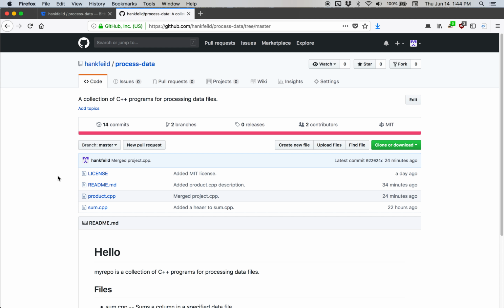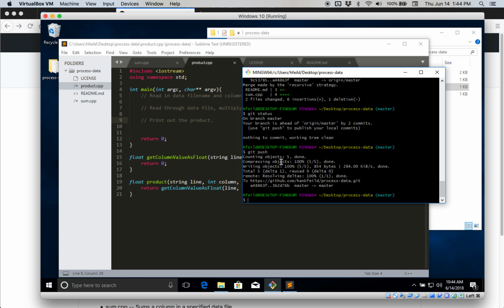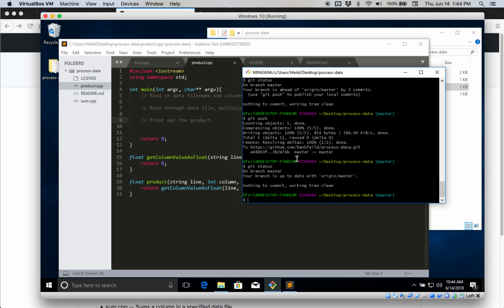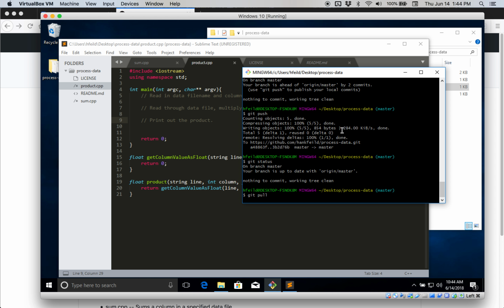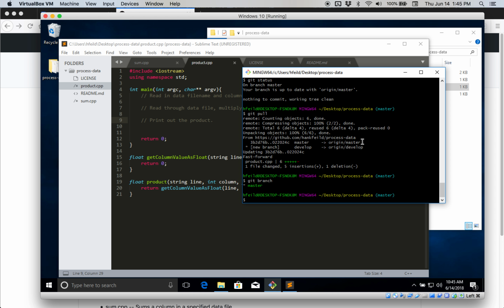Okay, cool. So let me head over to the Windows side, and I believe I still have changes I need to merge from GitHub. So let me do git pull. That'll pull those in. And now if I do git branch, I'm only going to see that I have master.